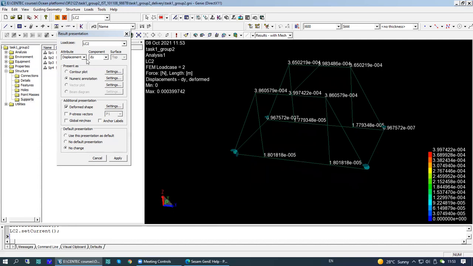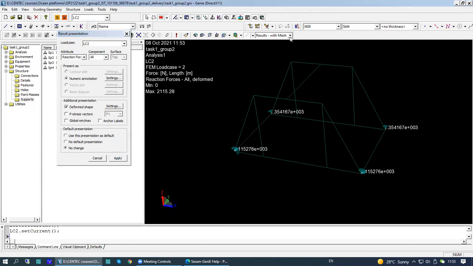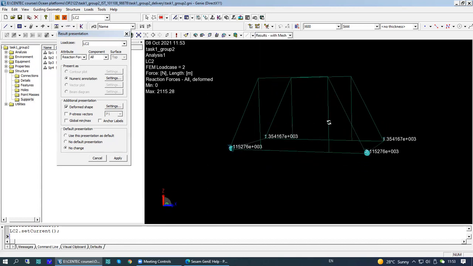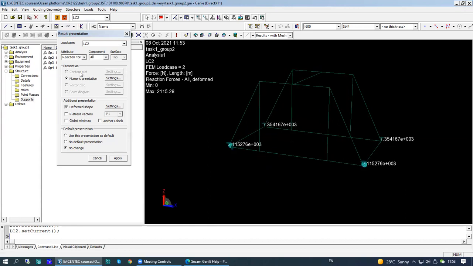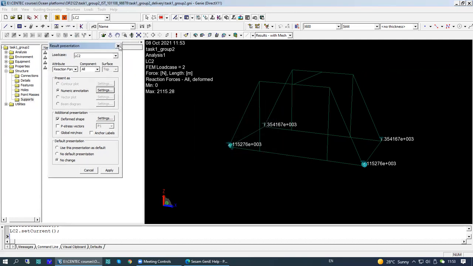Here we have, and you can present also a reaction force in this case of Fy or any one of the components. Everything apply. Okay, you see here the values. Okay, there are 4 values of the reaction force, at least 4 supports. And for this reaction force, you can only present the results as numeric annotation. Yeah. Then there are a few more options that you can try to present.